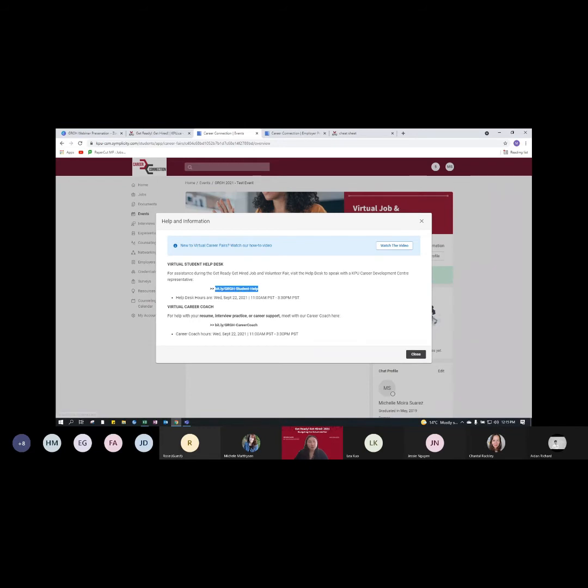And we are using Microsoft Teams as well, same as this one. So it looks like you're very much familiar with Microsoft Teams already. So same process in getting in and out. And that is for the student help desk. So that's for general questions, for assistance in terms of chatting or questions about employers.